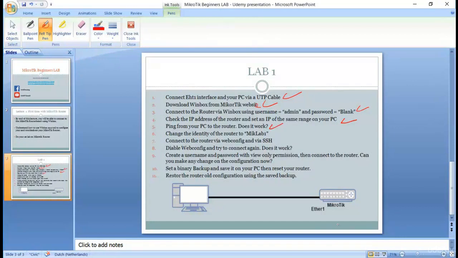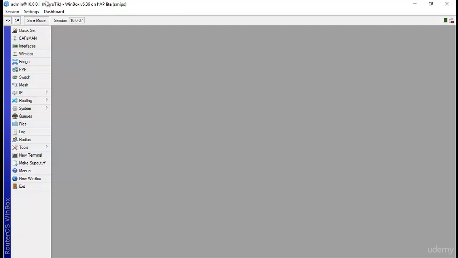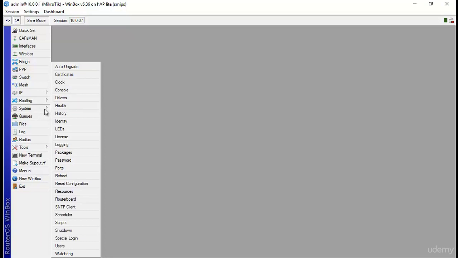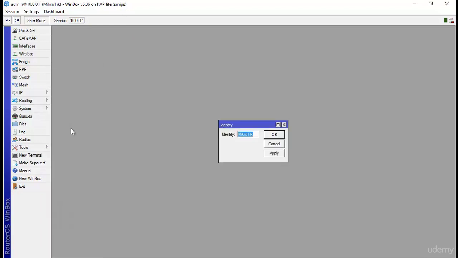Now, step number 6 is to change the identity of the router to MikroTik Lab 1. So what is the identity? As you can see here, the name of the router is MikroTik. The name is always important, because I can differentiate this router as, let's say, in which department in my company.